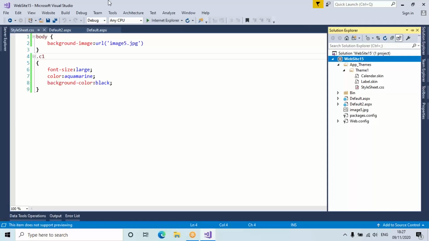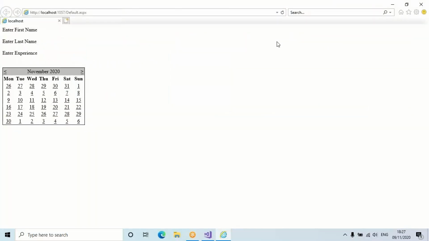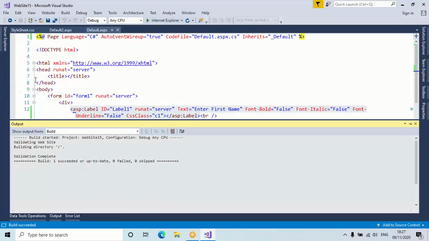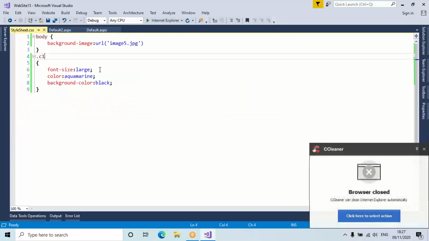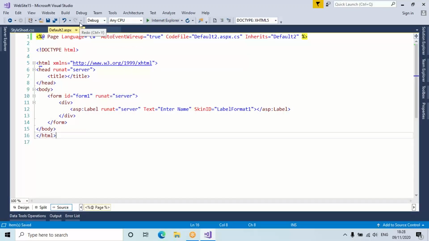But the problem is, okay, let's run the code again. Default.aspx, start without debug. This should change, you know. I've applied background color black, font size large, foreground color aquamarine. But what happened then? Yeah. We missed this point here.